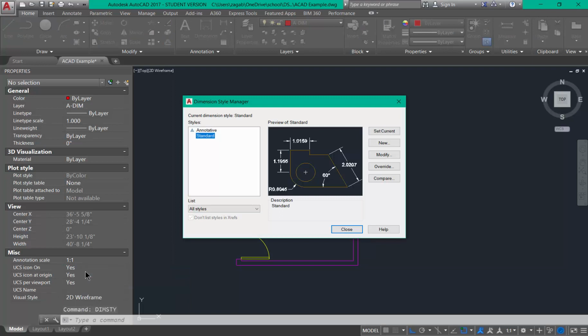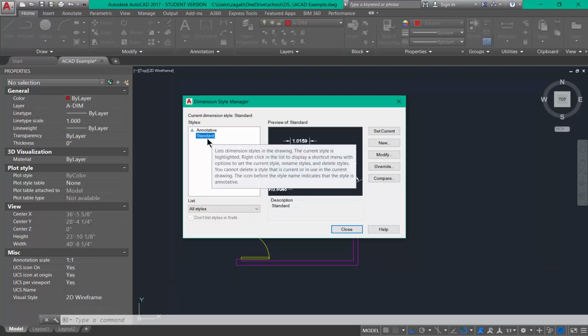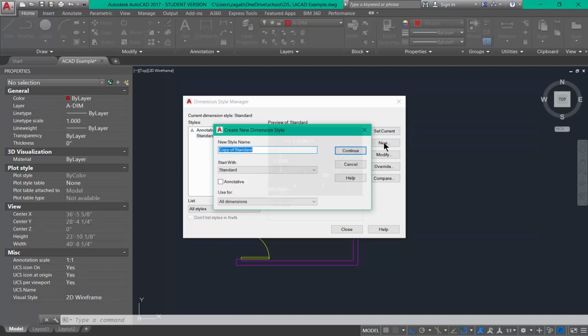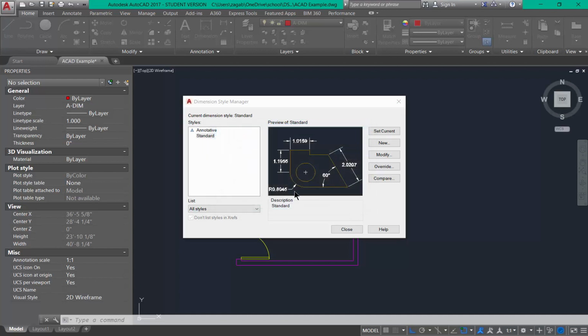So there's the standard, and we're going to create one for this class, the SAT33, and for quarter inch scale, which the multiplier for that is 48, and we don't want it annotative. So we're going to continue here.